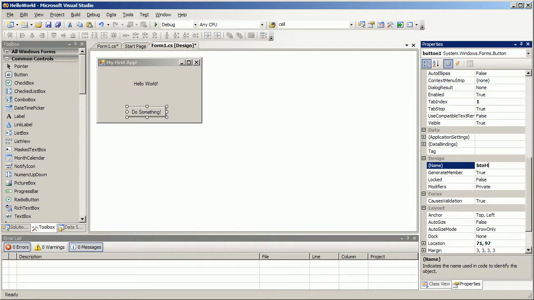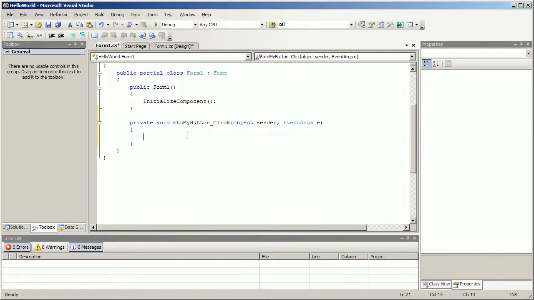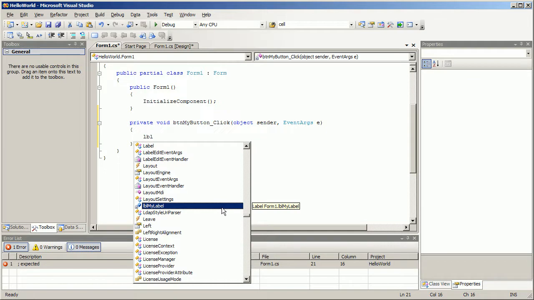BTN MyButton. Now, that's going to screw things up a little bit because we just renamed our button. So we're going to go back to the events and double-click that again. Okay. Now you see this text changed to btnMyButton_Click. Okay. So what do I type in here? Well, what do we name our label? lblMyLabel. Oh, it appears in this drop-down menu right here.